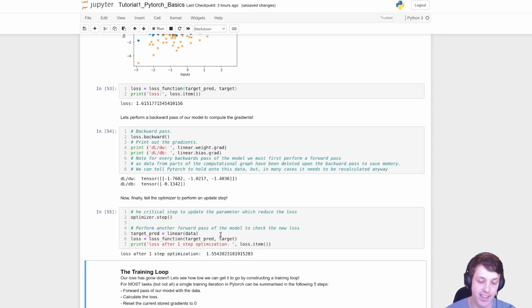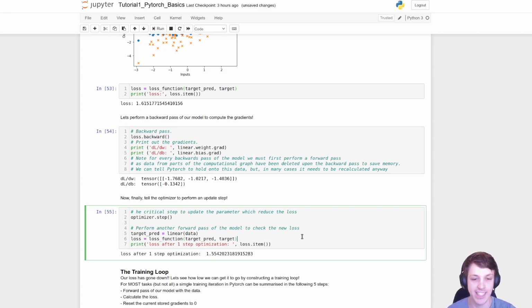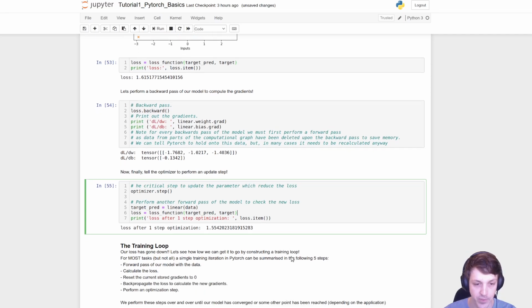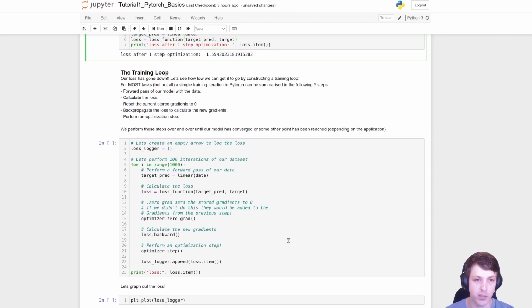And now we can pass the data through our model again, calculate the loss again, and with any luck, it should be lower. So we've successfully descended the gradient. We've successfully changed the parameters of our model to reduce the loss. Now, as I said in the previous video, machine learning, deep learning is an iterative algorithm. So gradient descent is an iterative algorithm. So we need to perform multiple steps until we converge to a point where we're happy with the performance of our model, right? So we basically combine these steps into a single training loop.